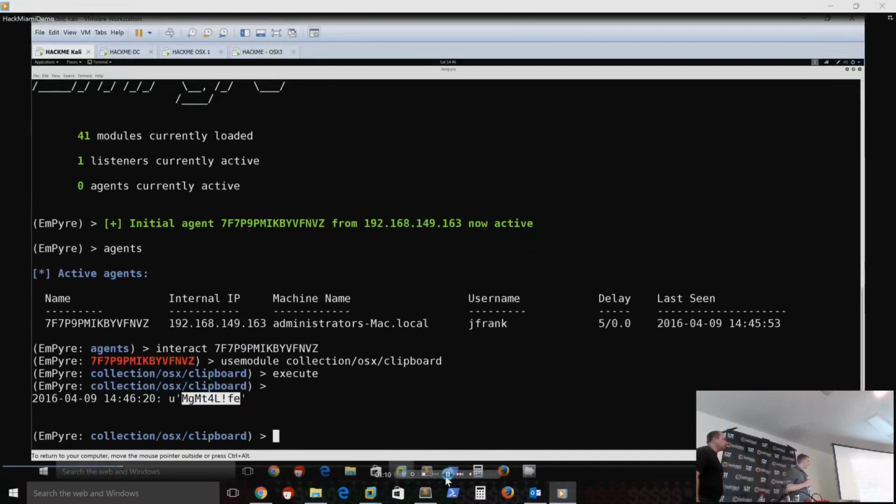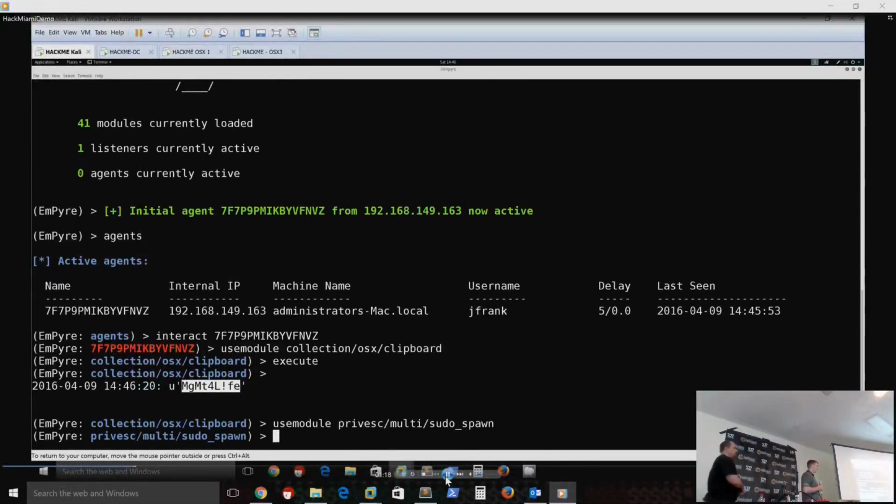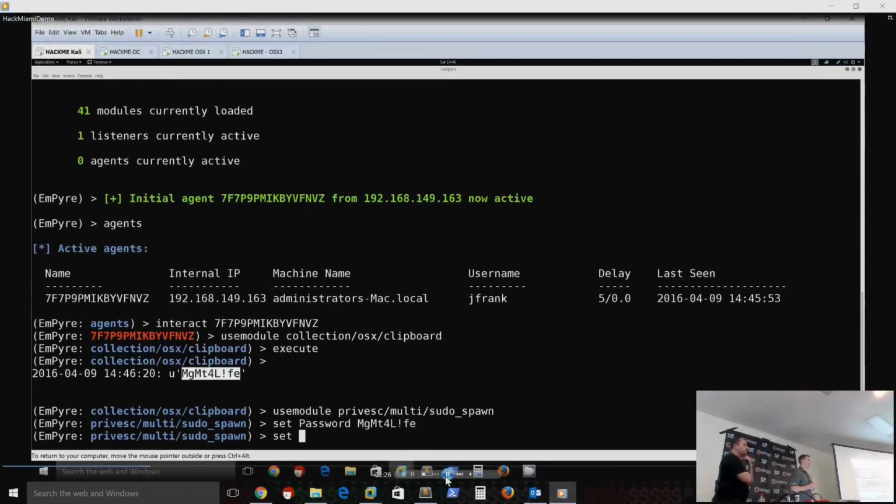So once we have, let's say, a potential password, we're actually going to start going for a privilege escalation like we talked about with sudo spawn. So we're basically going to go into the privilege escalation side, start up sudo spawn. We're going to set the required options. In this case, you're just going to have to set the user and the password. We're going to let that get in there.